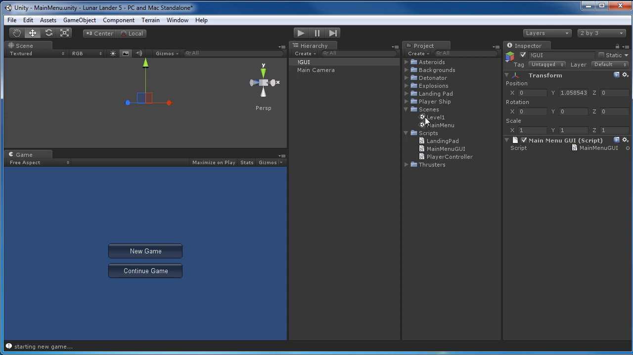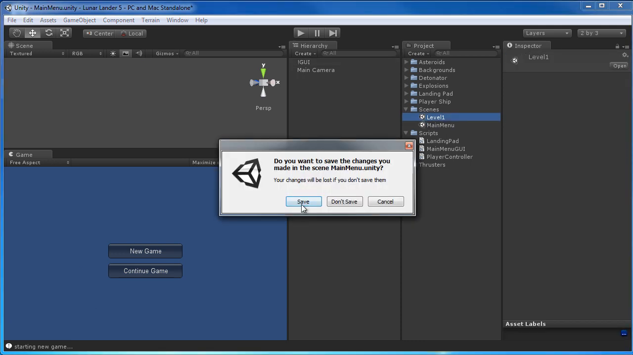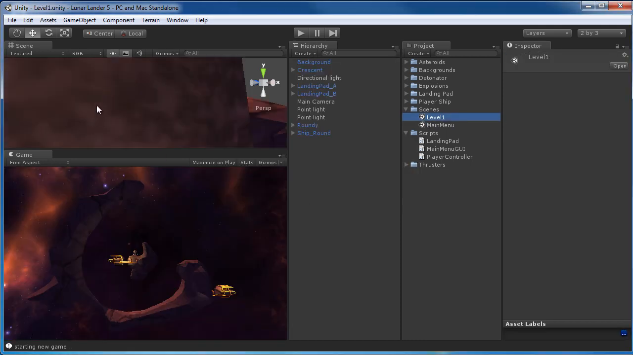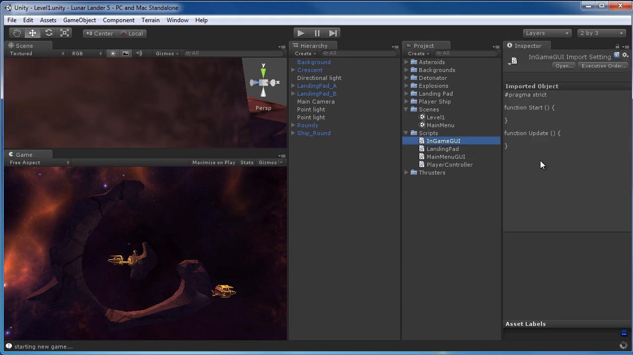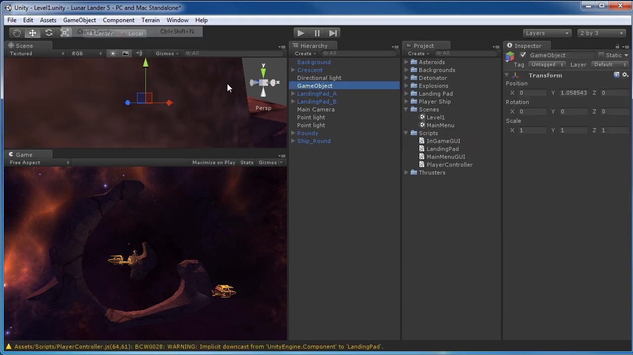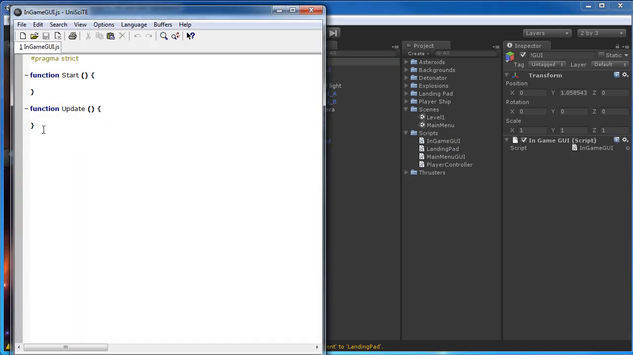So if we move on to our actual game level, make sure we save changes to main menu, of course. We now want to create another script called in-game GUI and a new game object. Same thing called GUI. And drag and drop our in-game GUI onto that. And open up the script for editing.